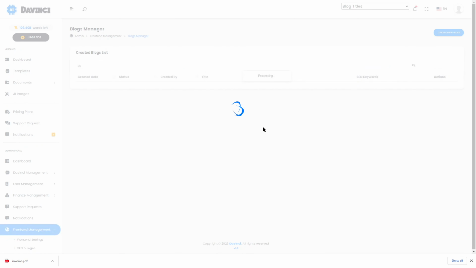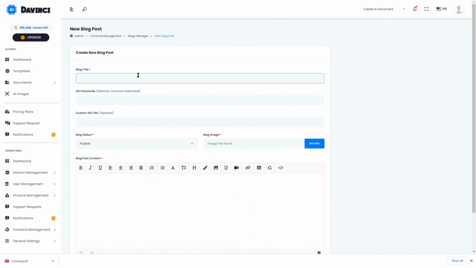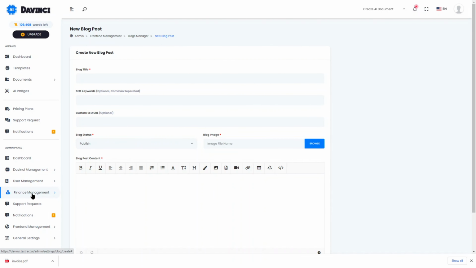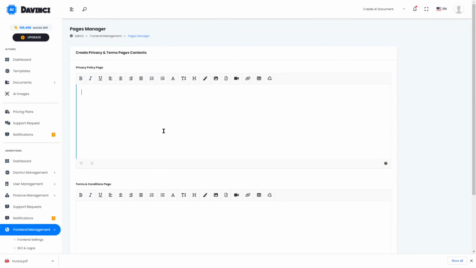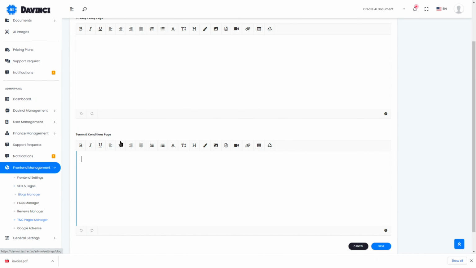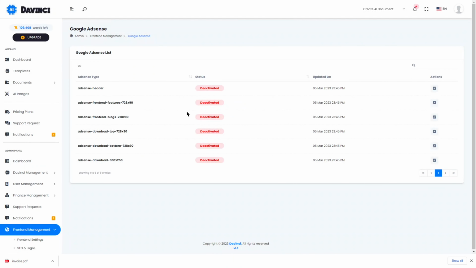On the block manager, well, it's pretty self-explanatory. Include your title, make sure your image, all the red ones are required. And then FAQ manager, same process. Review manager, same process. We're not going to stop on those ones. Terms and condition pages, it's what T&C and then the privacy policy is about. These are visible on the front end side. You can put it here on the Google AdSense. So this will be updated on the next version, but just pay attention.